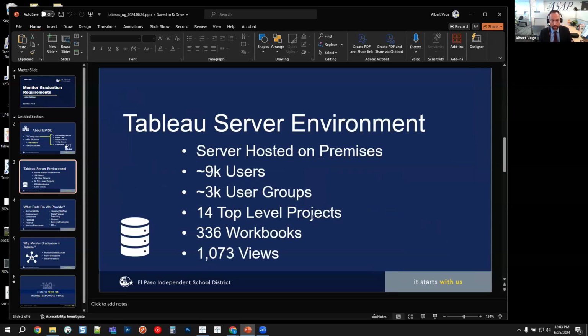A little bit about our server environment. We're hosted on-prem. We have about 9,000 users. Everybody, we bring them into Tableau so they can sign in and access some sort of data. We develop and build 3,000 user groups. All those user groups are used for user level security. So as users move in and out of their groups, their assignment changes and they see different data as they get into different roles. We have about 14 top level projects, 300 workbooks, and about 1,000 views. Keep in mind that all of our workbooks aren't all necessarily active. A lot of them are archived, but they are available for our users to get in and access the data for previous years if they need to.